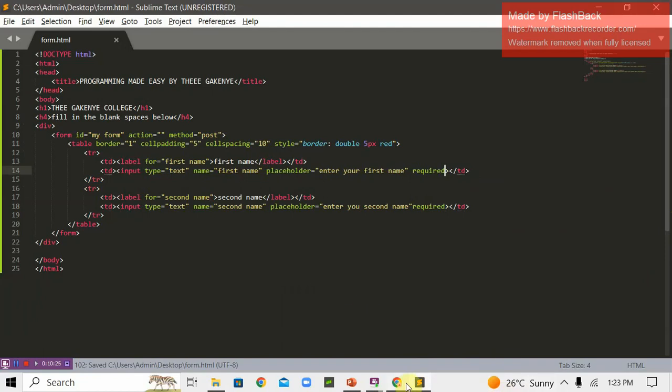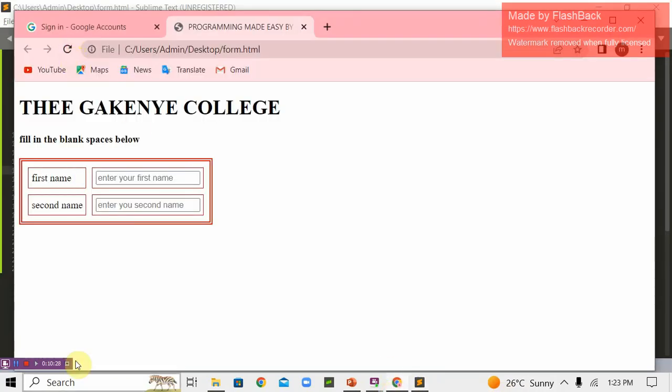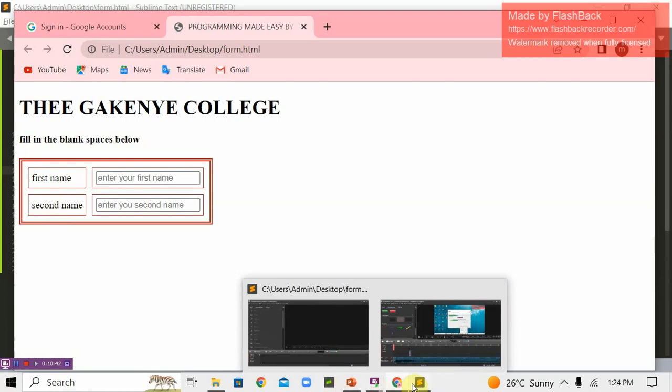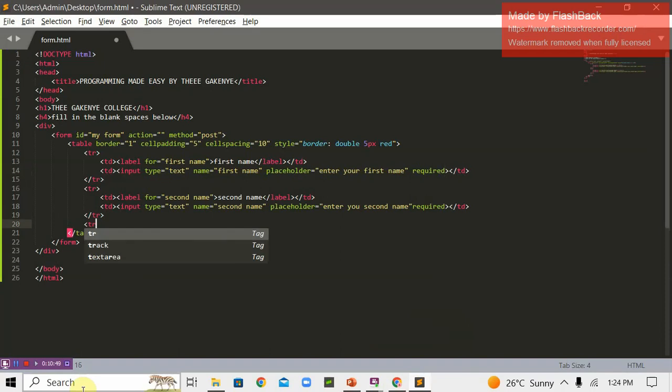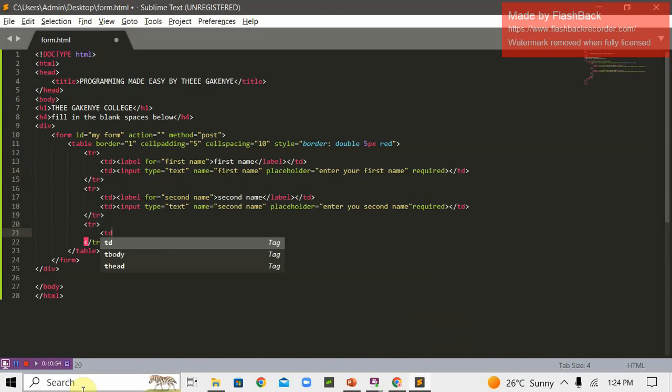Control S for save, then you check it again. It has added another column for second name. So guys, from here we want to create the part for gender. So for gender, we go again, start another tr. The procedure will be the same, but when it comes to input, it will be a little bit different.